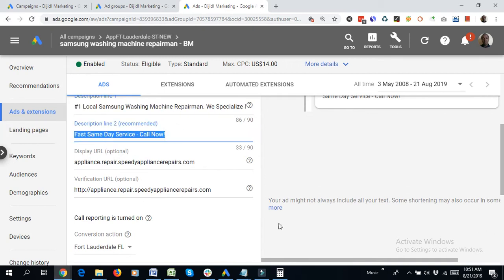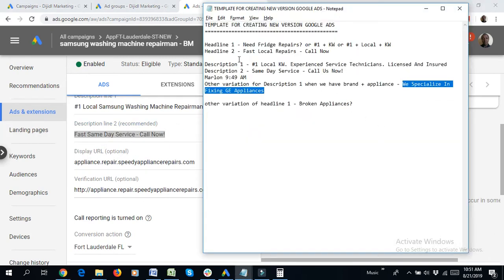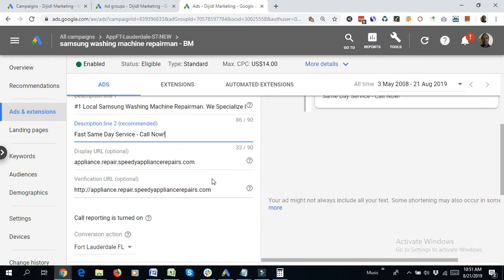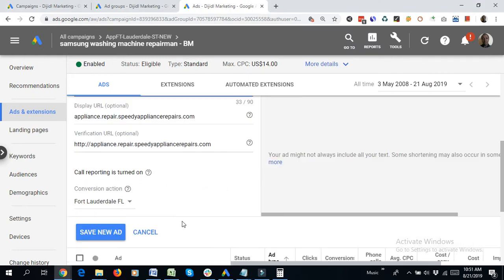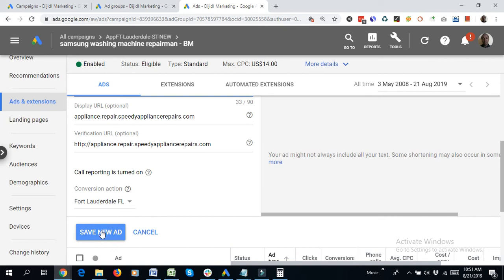And confirm description line 2, description 2, same day service, fast same day service, call us now. That's okay. So I just save the new ad.